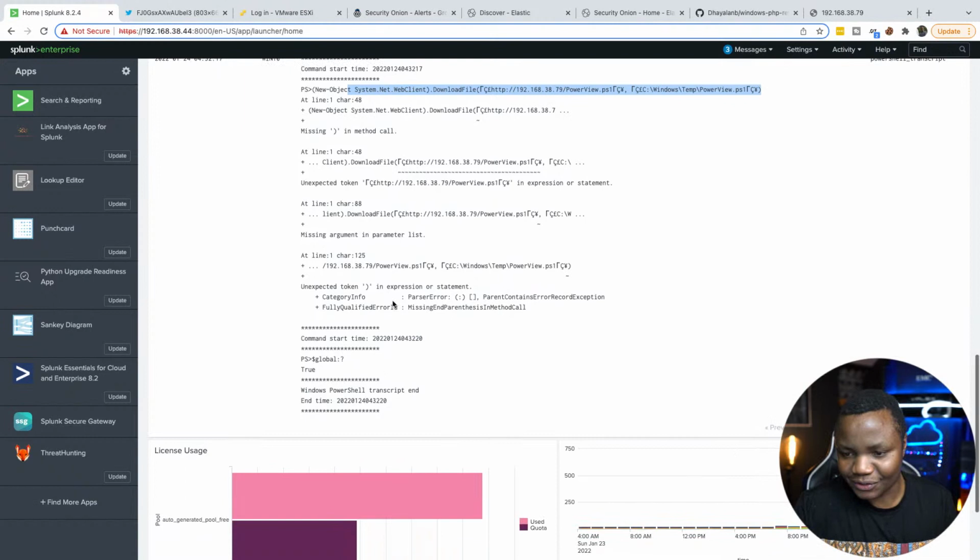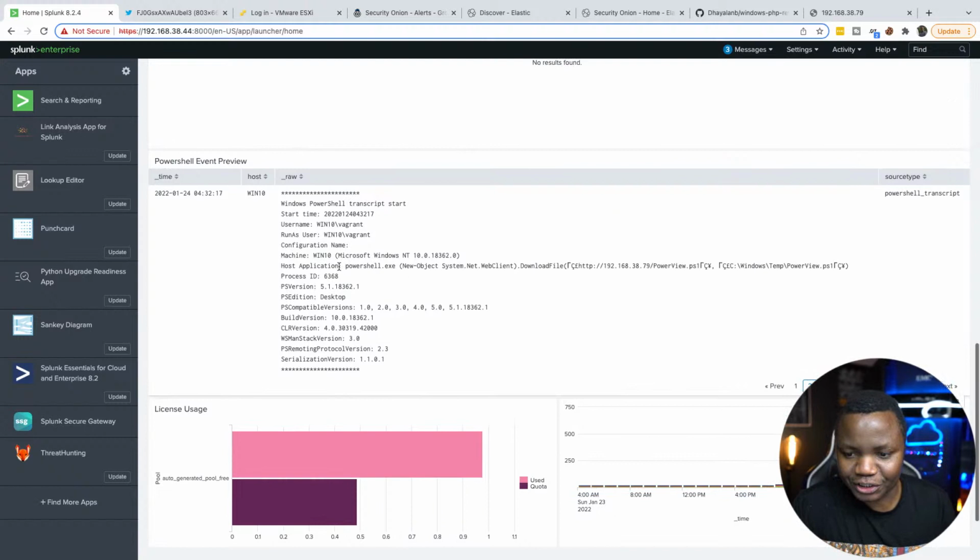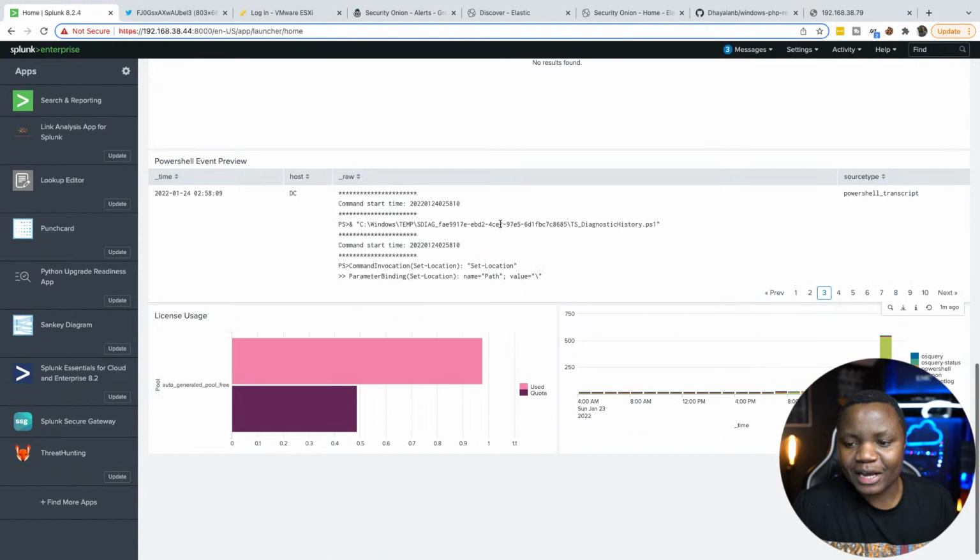So here's one way it errored out. I don't know what the error was there. This is all PowerShell logging, by the way. Here's my PowerShell command that I did again, as I was trying to. Why am I showing you this? This is very important for those who are doing investigations, right?